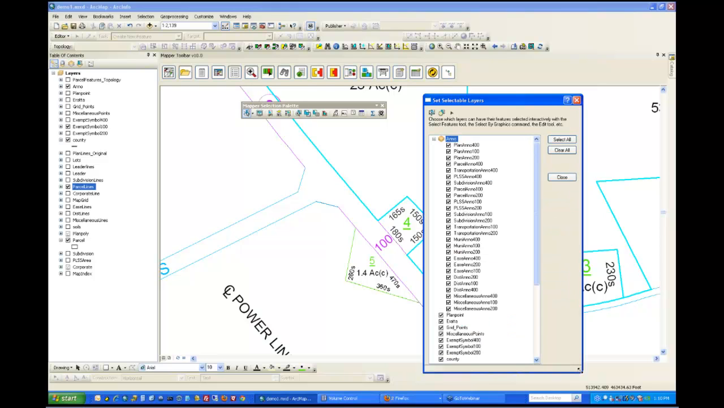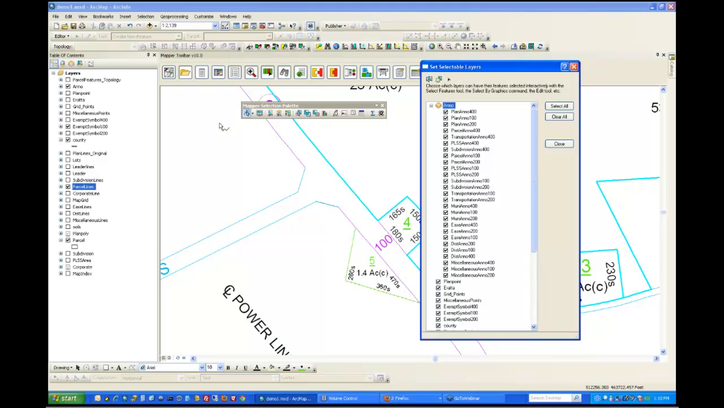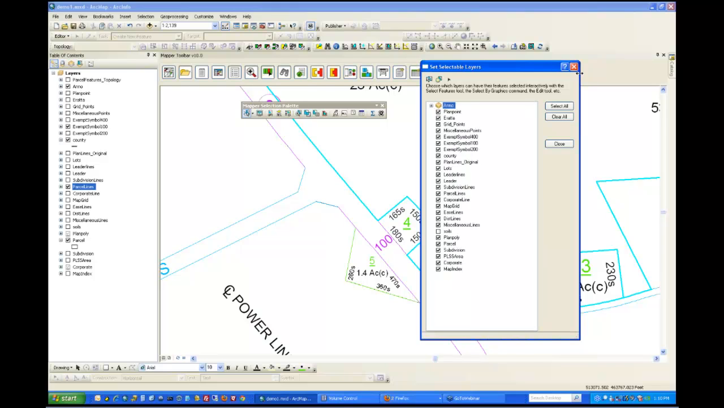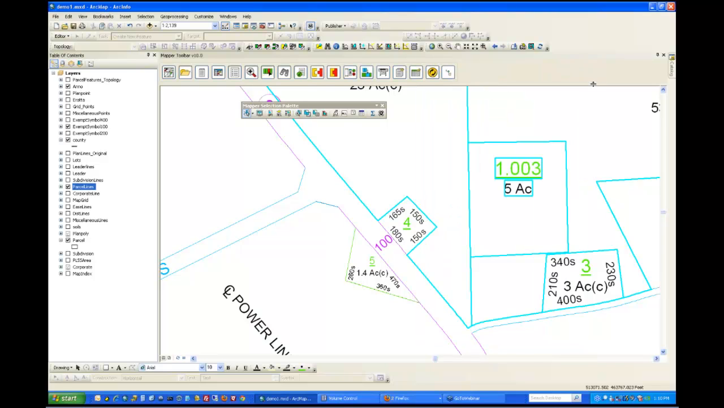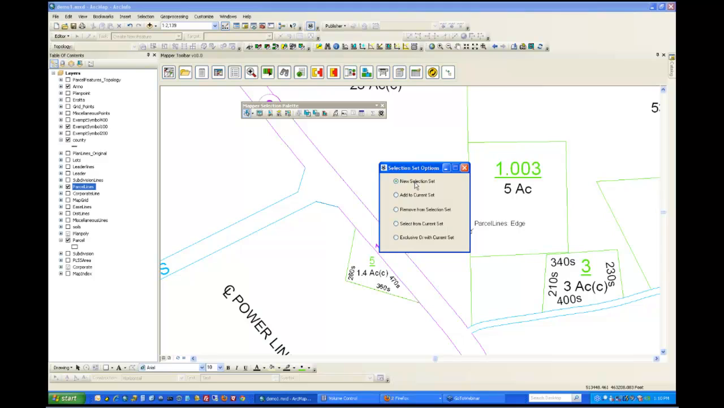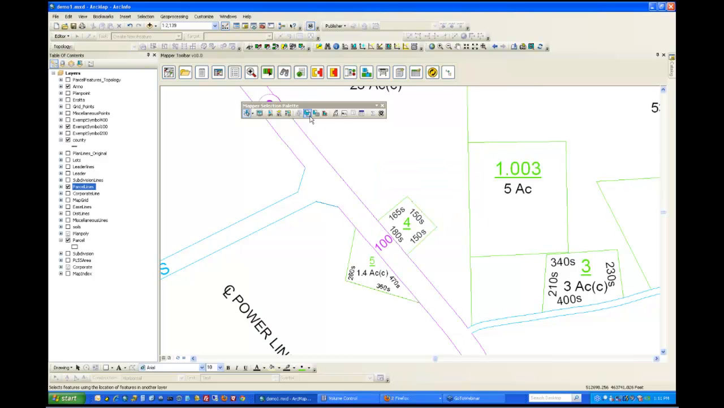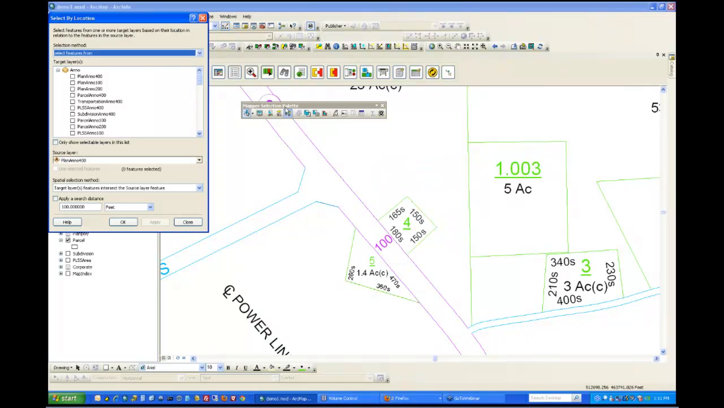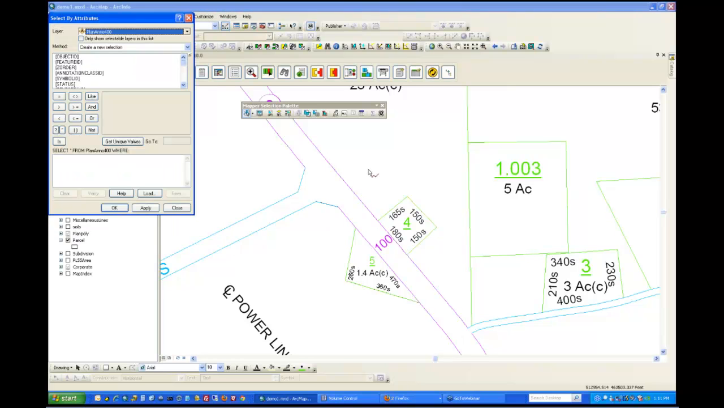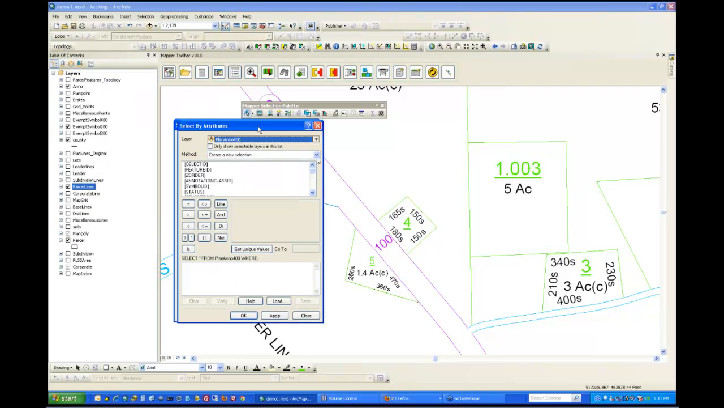So a lot of clients really like this because they're able to toggle their display layers on and off at the same time that they can toggle their selectable layers on and off. And of course, I can clear selection on this list. I can set selection options, new selection set every time I select, or add to current, remove from selection set. I have my select by location and select by attributes options on this selection toolbar.